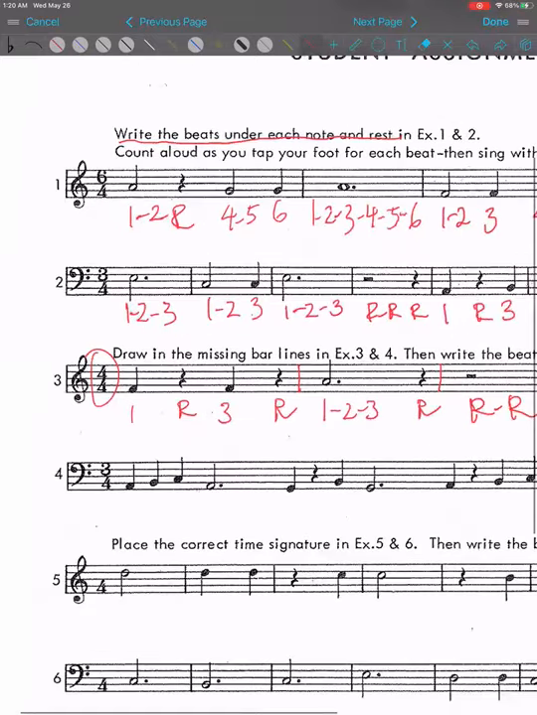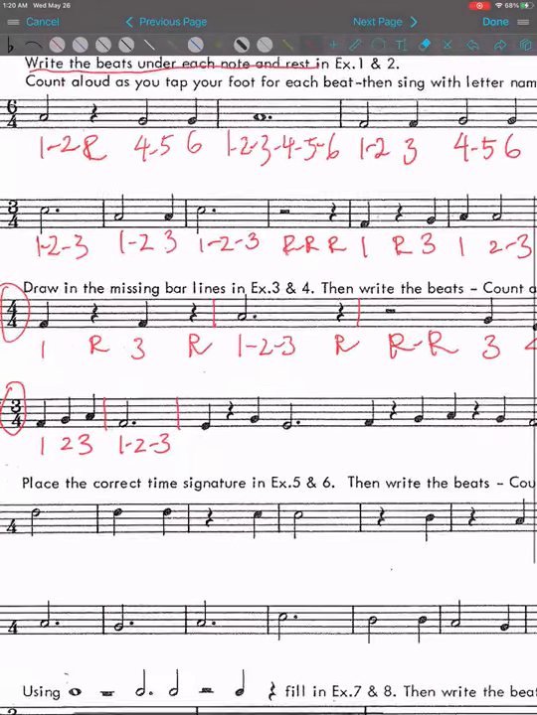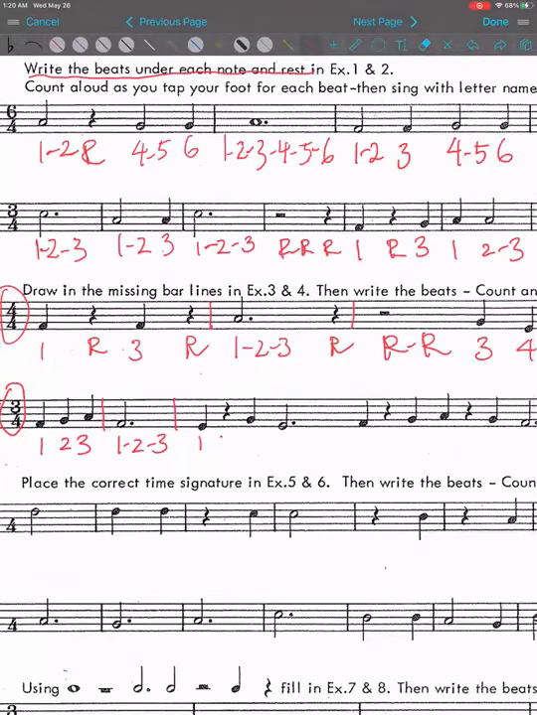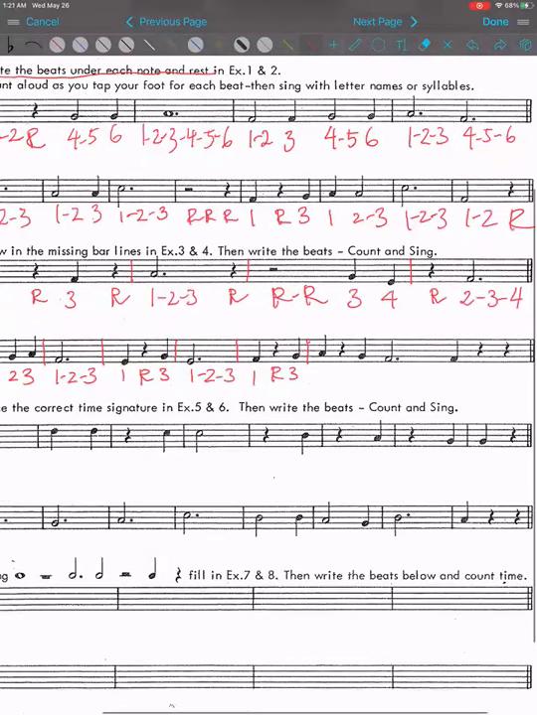Next one, it's a 3/4 piece. So 1, 2, 3 bar line, 1-2-3 because there are 3 beats in a row connecting has dotted half note. 1, rest, 3. 1-2-3 bar line. 1, rest, 3 bar line. 1, rest, 3. 1-2-3, 1, rest, rest.